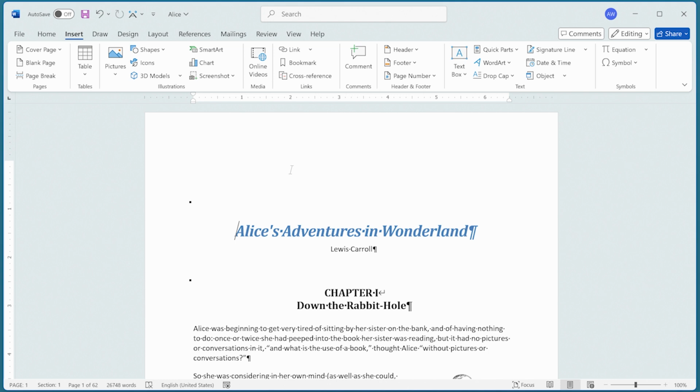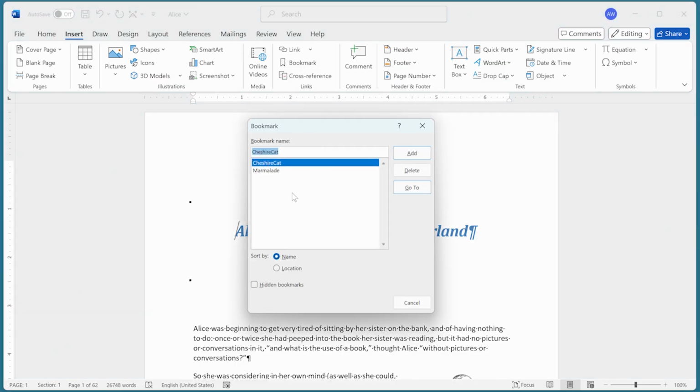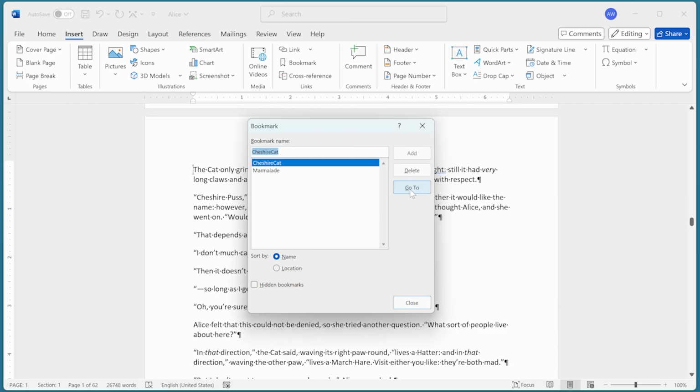To do my renaming, I start by jumping to the Cheshire Cat bookmark using one of the methods you learned about earlier. I'm going to display the bookmark dialog box. Then I'm going to choose Cheshire Cat right there, and I'm going to say Go To. And now I'm at the location of that particular bookmark. Notice as well that Word leaves the dialog box open.